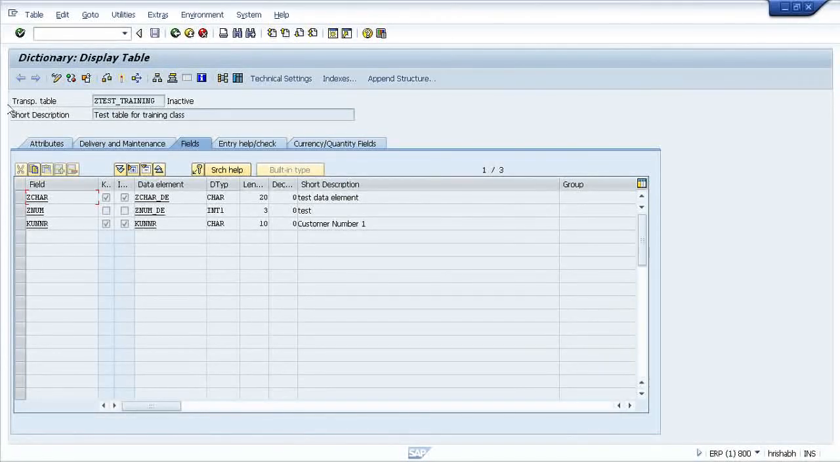Now, what exactly does a transparent table have? Each and every table has its own structure. Through this structure only, the table values are going to be updated. In the further slides, I will tell you how the table entries are going to be updated. For a transparent table, the structure name and the table name are the same. This is what a transparent table is.